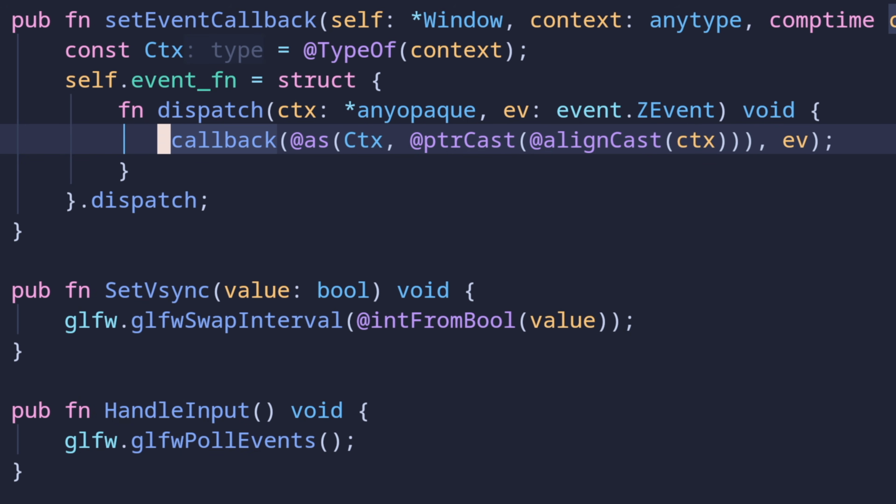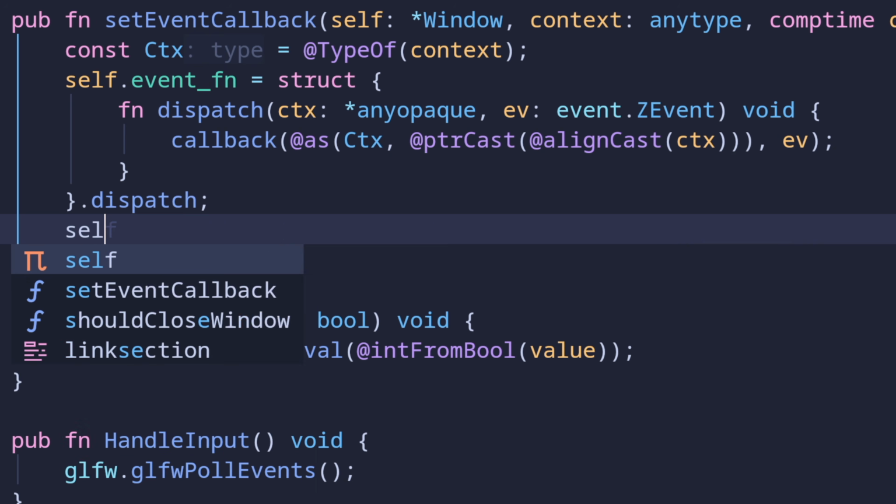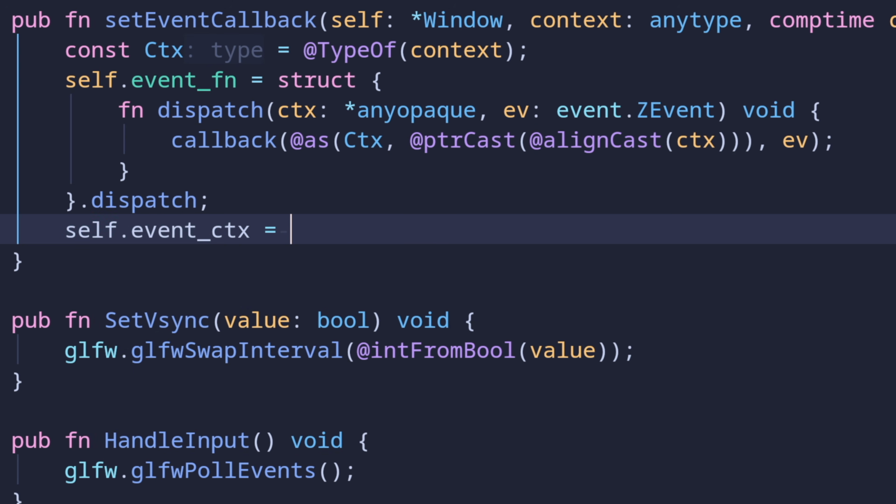But now we have the callback. We have the context properly casted as the context type. And then we're passing through. So now we have a function definition bound. And of course, we also want event context equals context. In this case, it's not a function, so we can just do that after a cast.